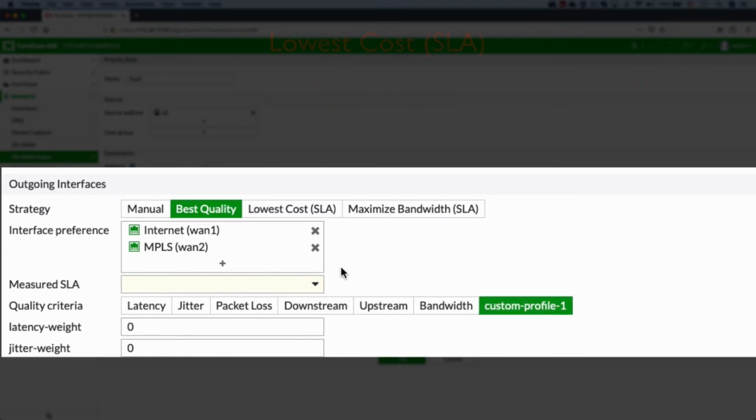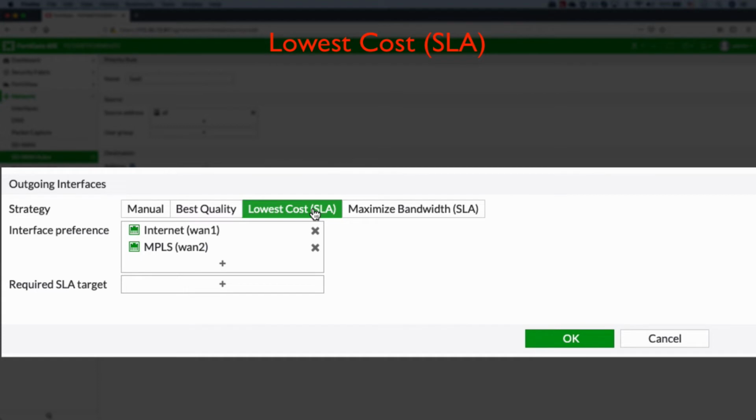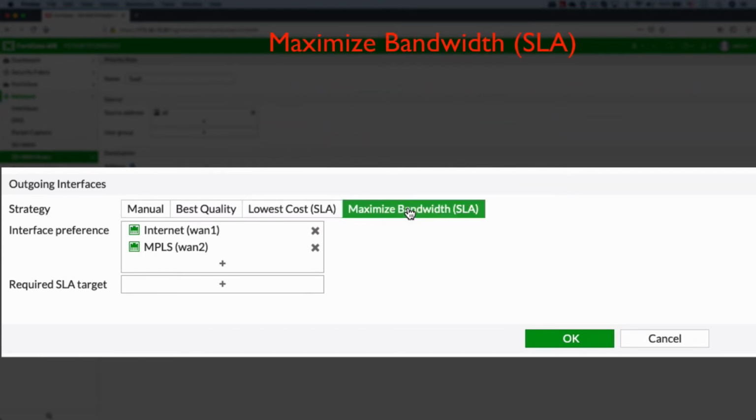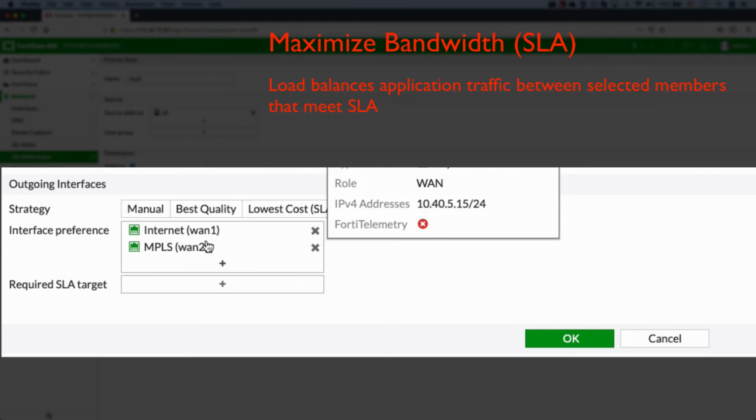Lowest cost steers based on link cost assigned to each SD-WAN member. And if you remember, we did that in the previous step. The member with the lowest cost that meets SLA will be selected. If costs between 2 or more members are equal, then priority will be used as the tiebreaker. Maximize bandwidth will load balance applications within the same rule between the selected SD-WAN members.